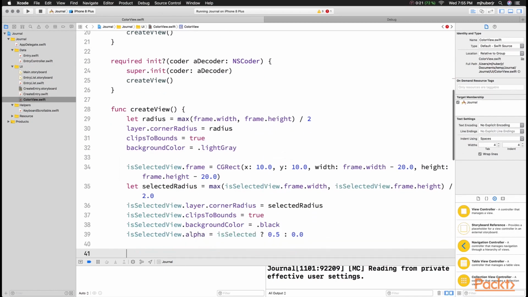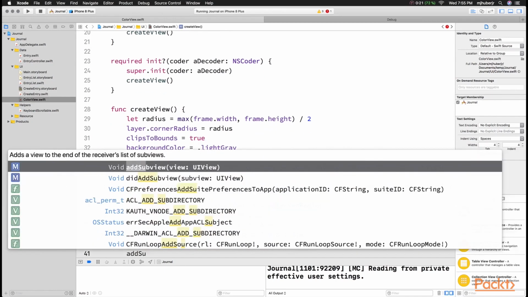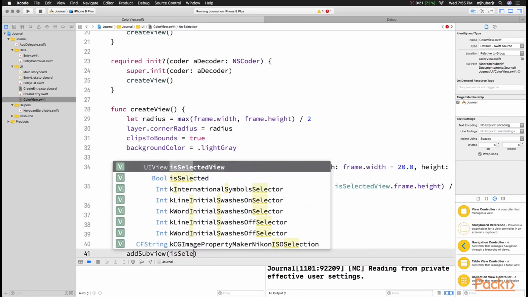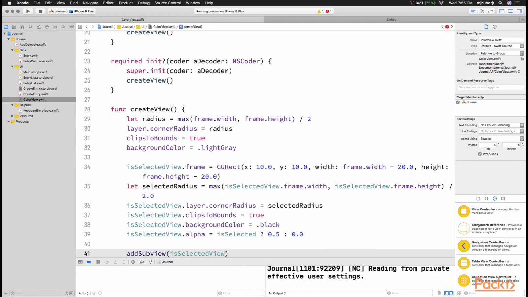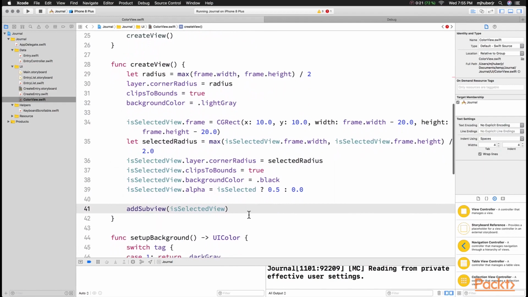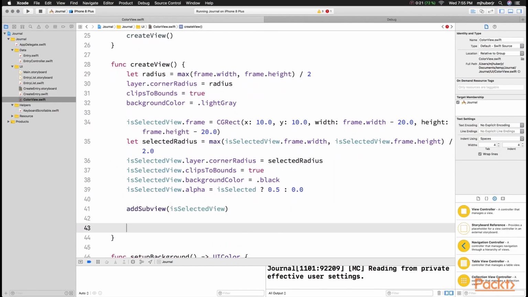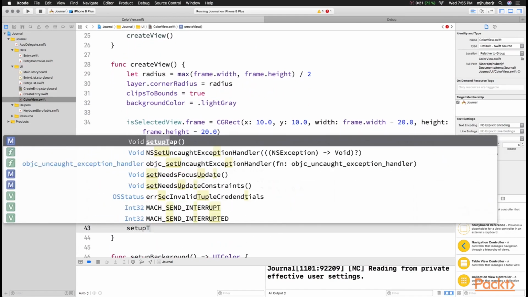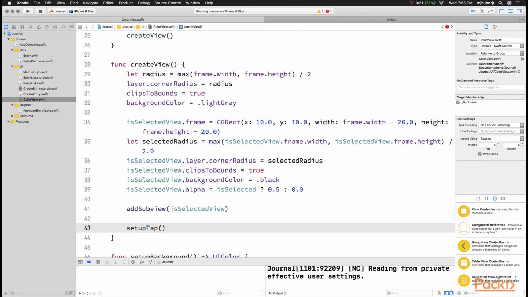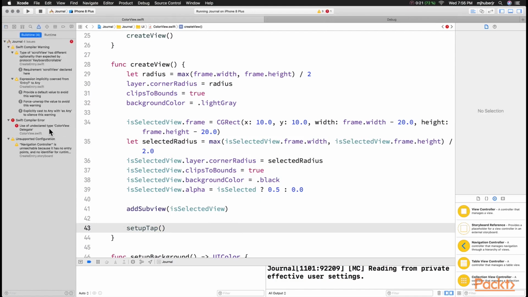So it'll just have this dark circle that makes it look like this is selected, to distinguish between the other color views, because the ones that aren't selected will have that alpha of 0. Lastly, we have to add that subview to the color view that is initialized, and then we have to set up the tap gesture that we created.